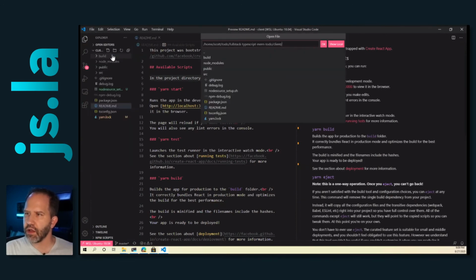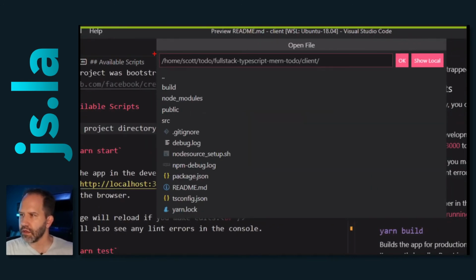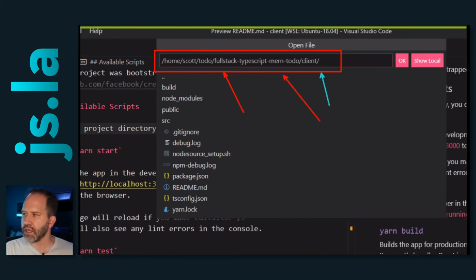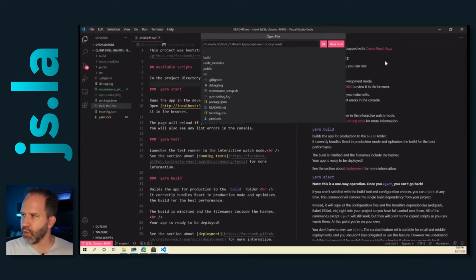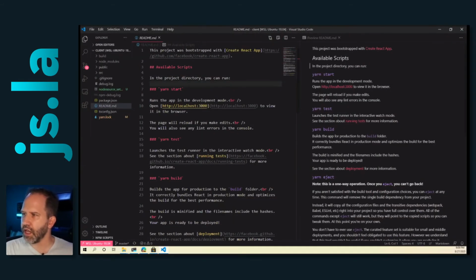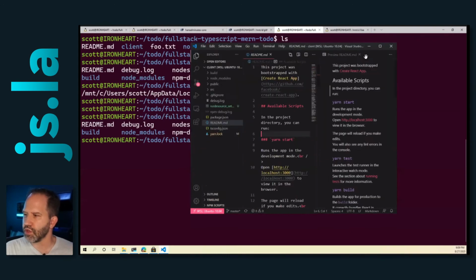So when I go File, Open File, look at this here. Look at that. That's the Linux file system. And here it says Show Local, which would be the Windows file system. I'm opening these things up. I can do whatever I want. In this case here, I've got a markdown file, and then I've got a preview on the side here. It's just doing what I want to do. It's Visual Studio Code, which is super cool.